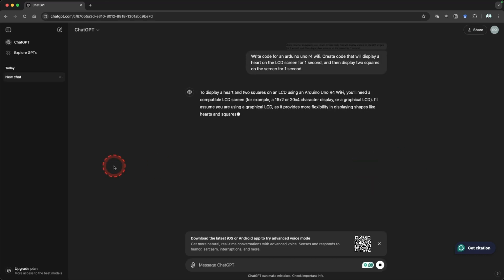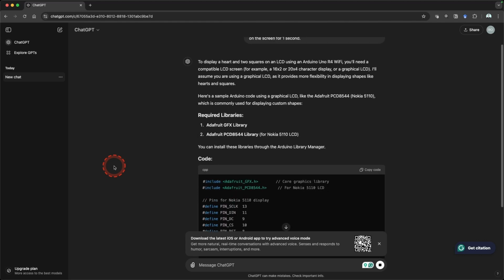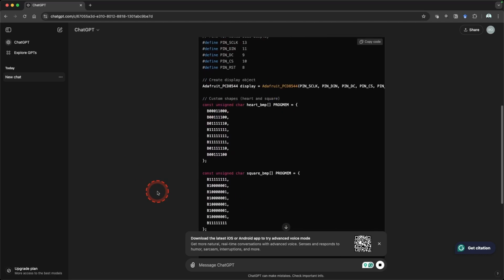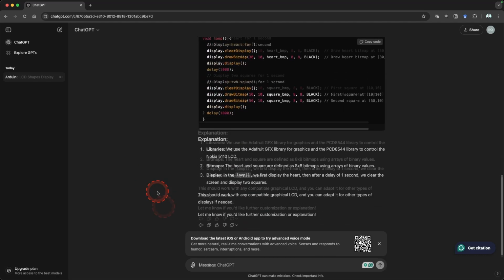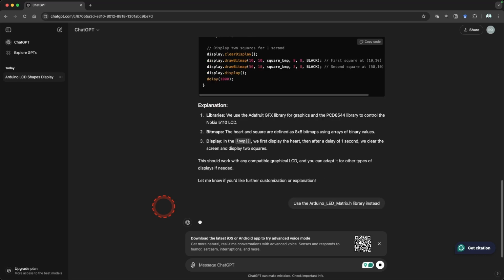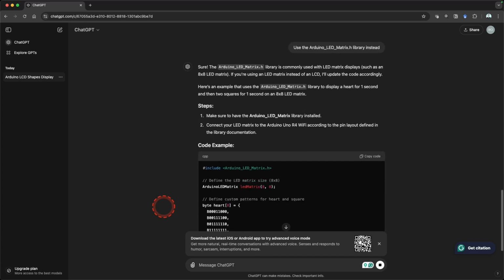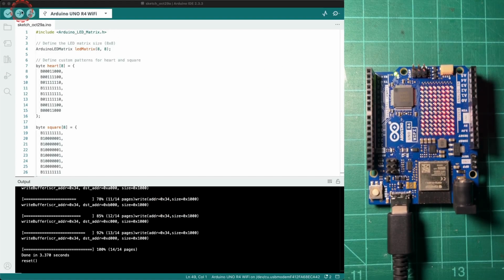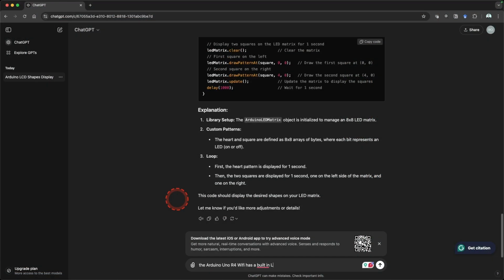This code is using an external LCD screen. If we look at the libraries, it loads the same Adafruit GFX library that Claude originally wanted to load. I'm not going to try and upload this because it's not really close to what I'm looking for. Let's see if it can use the Arduino LED matrix library. Add another prompt asking ChatGPT to use the proper library. Similar to Claude, it is assuming we have an 8 by 8 grid. If we try and upload this code, it throws an error. Let's see if we can fix the size of the grid.